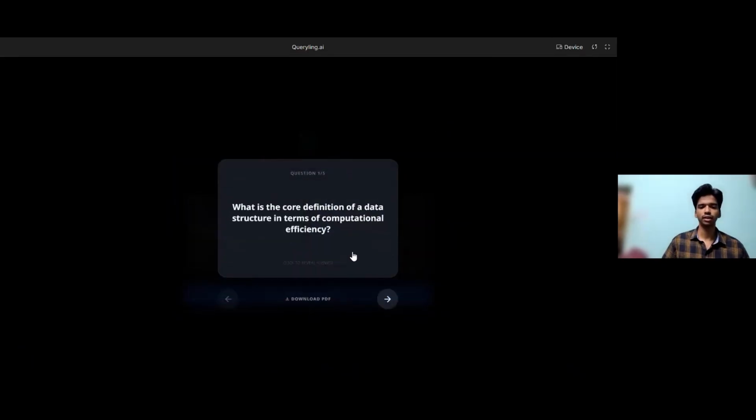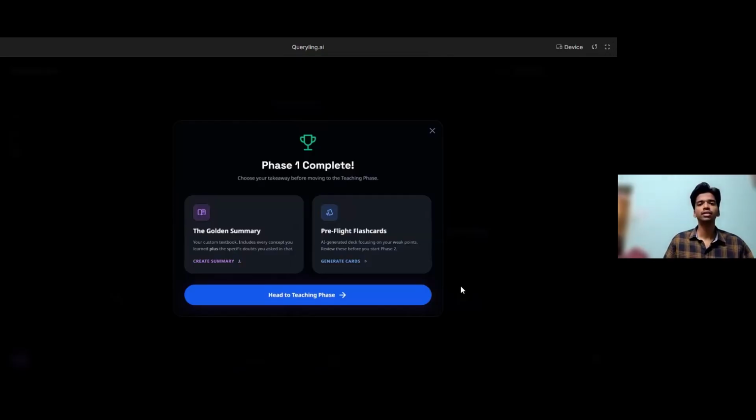The flashcards have been generated. You have the question and answer format for the flashcards. You can also download the PDF for the flashcards. This marks the completion of the learning phase.